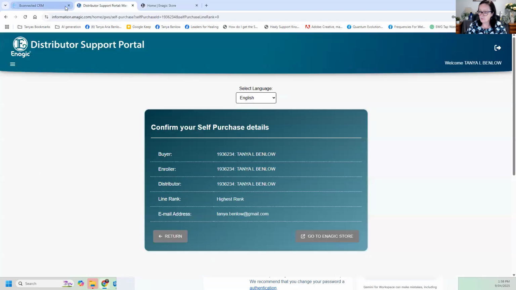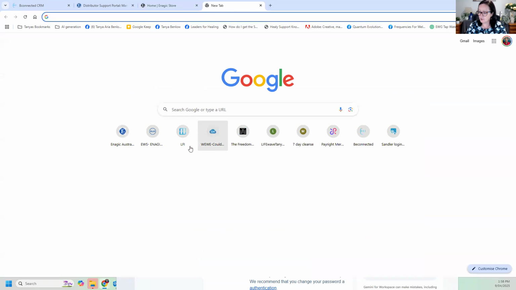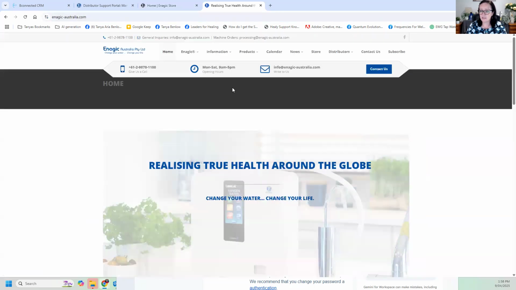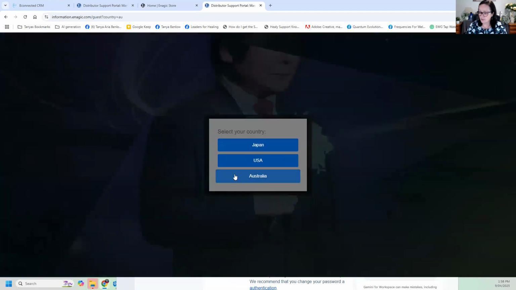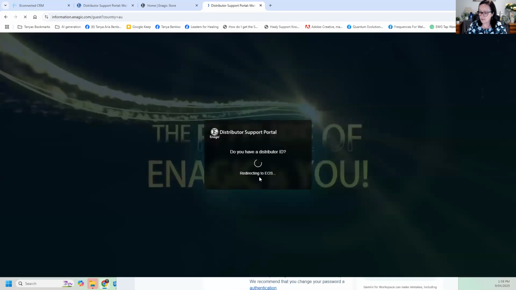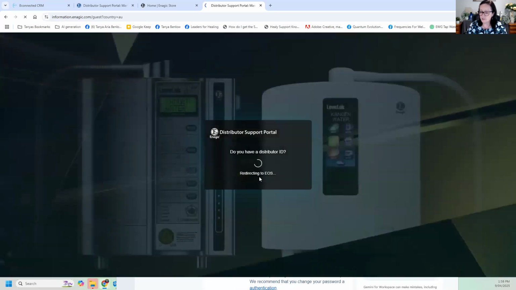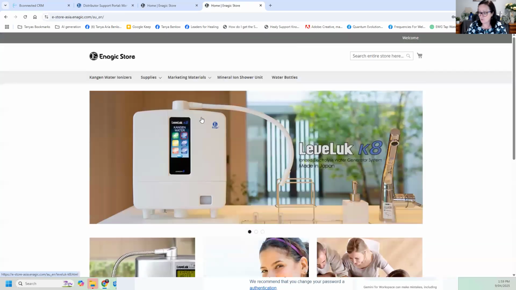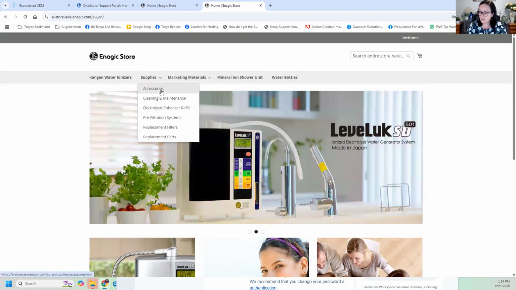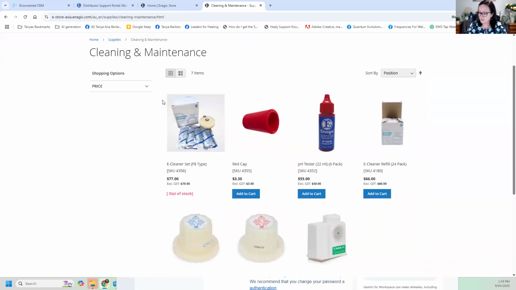Or I'm just going to reopen it again, and I'm going to show you a different way if you're just purchasing as a consumer, because you're going to find people who want to just buy as a consumer. So you say no, put the location in, and it's just going to redirect you back to the Enagic Australia site for you to just do a direct order. So we're looking at supplies and accessories, doesn't open up the water ionizers. For cleaning and maintenance, we can open that and it will bring up those things.